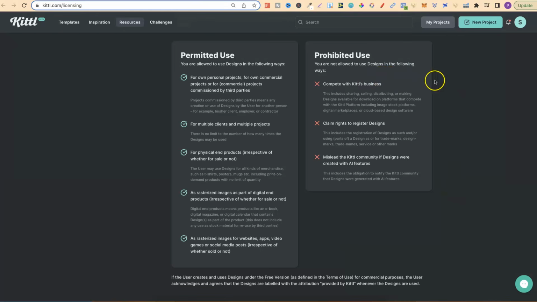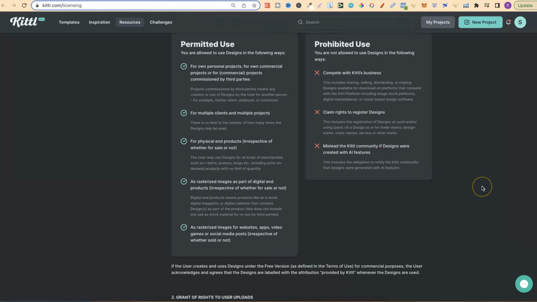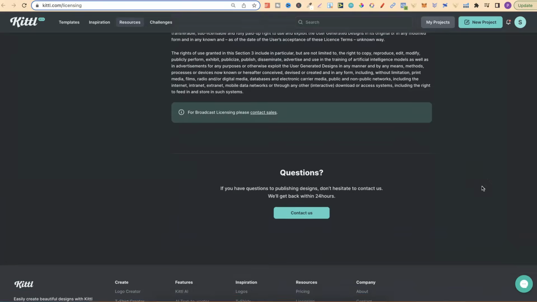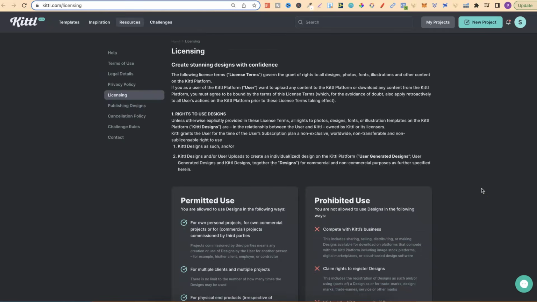What you can't do is compete with Kittl's business. You can't claim rights to register designs, and you can't mislead the Kittl community if designs were created with AI features. Now again, I highly suggest coming through and having a little read of this. If you're using it just like me for designing colouring pages, not really using the elements, but using the fonts and your own fonts at that, then there shouldn't be any issues when selling your colouring pages.